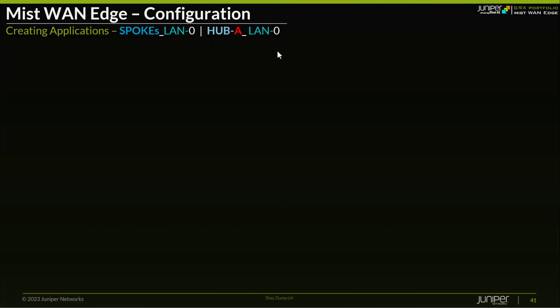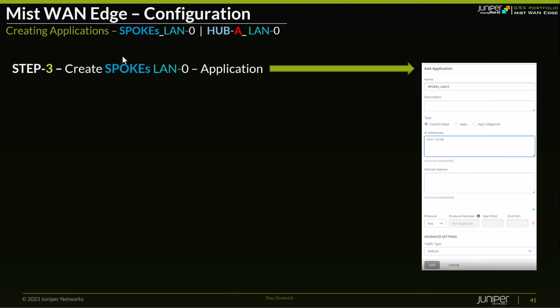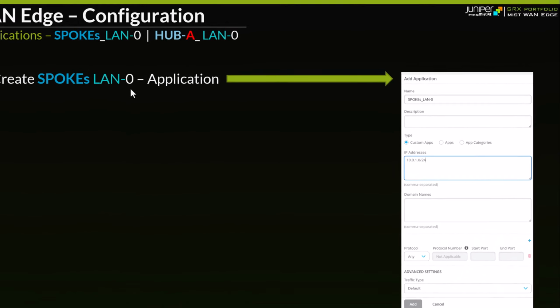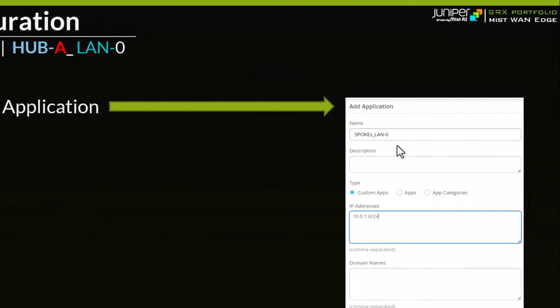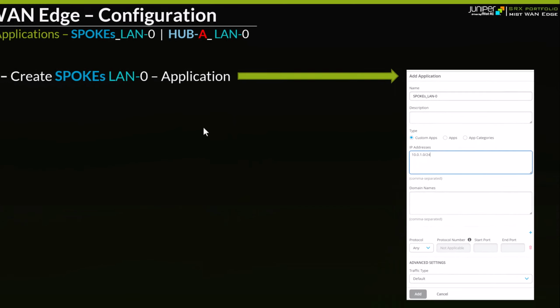Okay, so as we have discussed, after creating the networks and attaching those LAN 0 networks to both spoke and hub, we would need to go ahead and also create our applications. So the first application would be spokes LAN 0 for the spoke. We can name it spokes LAN 0. And again, this is a custom app, not a layer 7. So it's just referencing for now a simple prefix, the 10.0.1.0/24, which is the spokes prefix.